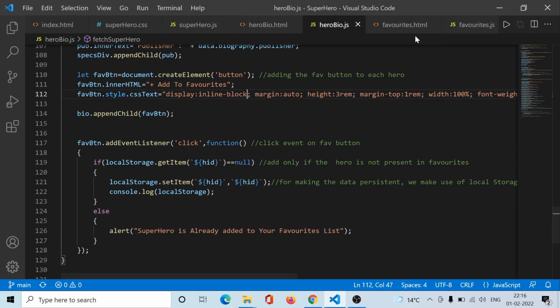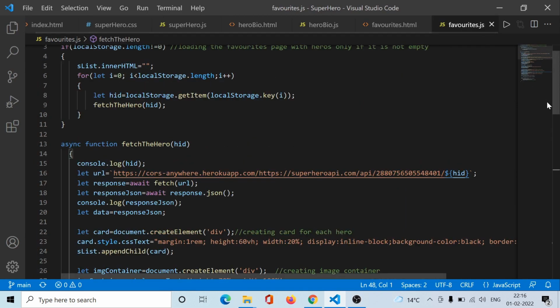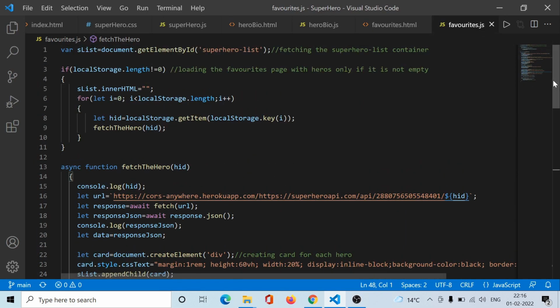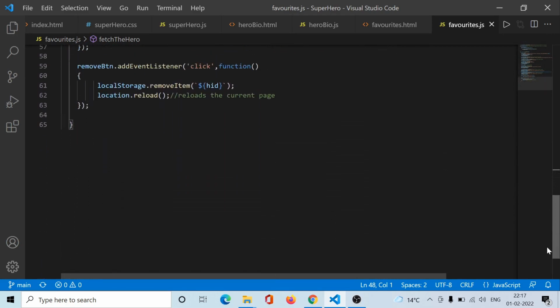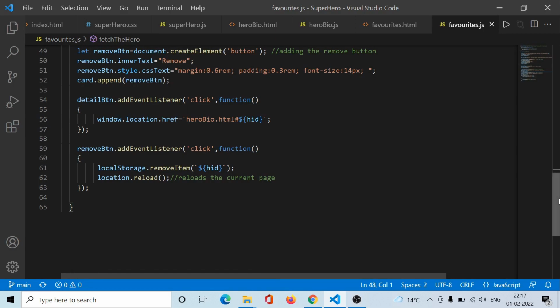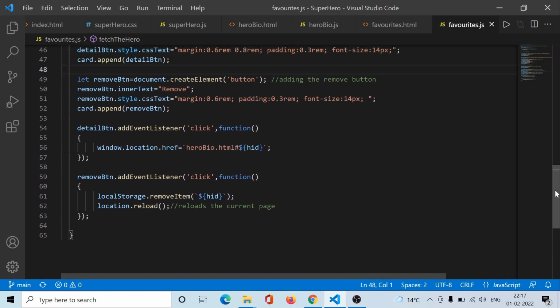Now let's come to the favorite page of my project. This is the JavaScript of the favorite page. What happens when I open the favorite page is that it is going to read the local storage. If the local storage is not empty, you can see if local storage length is not equal to 0, this function is going to fetch the heroes one by one. When it fetches the hero, it is going to reload the favorite page.